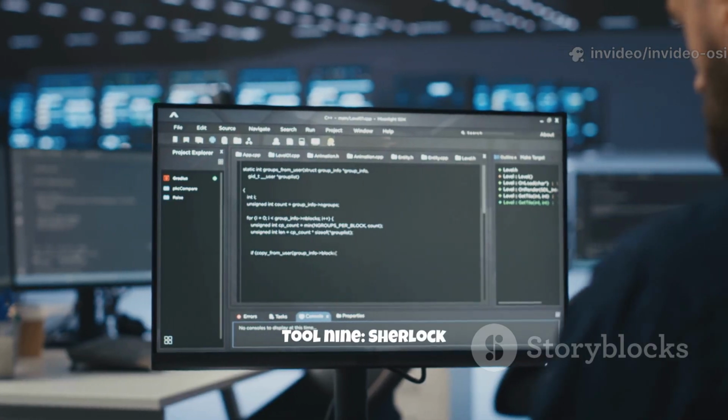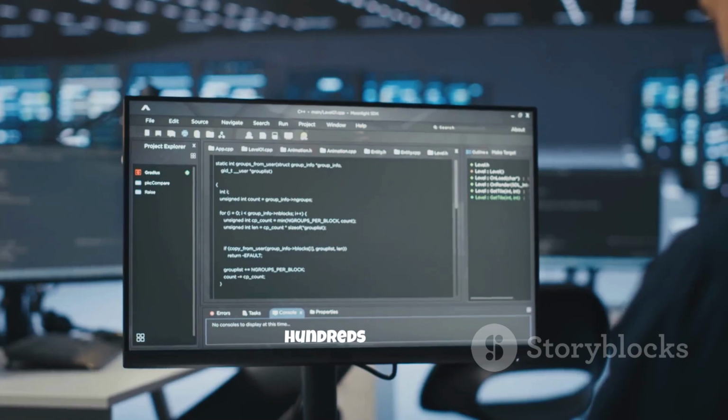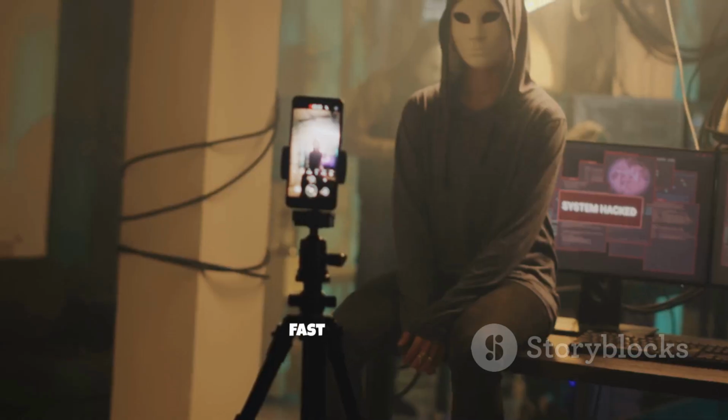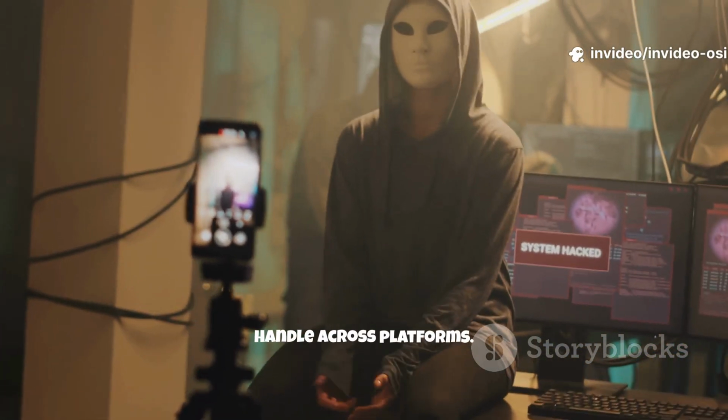Tool 9. Sherlock. Give it a username and it scans hundreds of social networks to find matches. Fast and ideal for footprinting a handle across platforms.